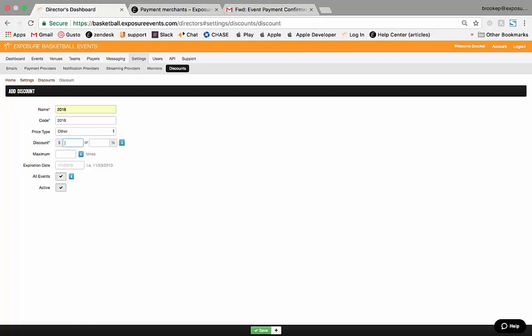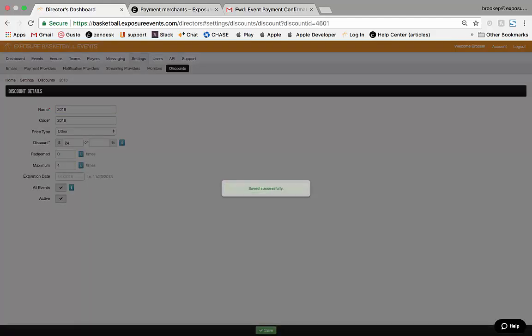And you can have a dollar amount or a percentage. I'm just going to put $24 because it's going to be for the t-shirt. And I want this to be used maximum of 4 times. You can also have an expiration date as well. So if you want this expired by a certain date, you can do that. And you can make this active for all events, or you can deselect it where it's only active for certain events. So I'm going to leave that as active.